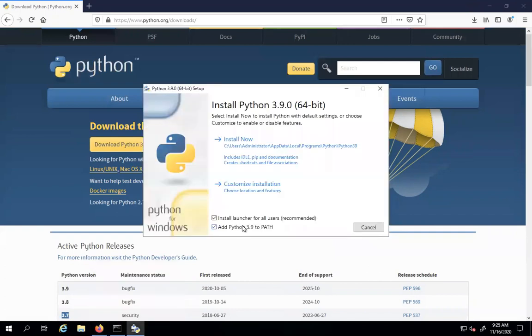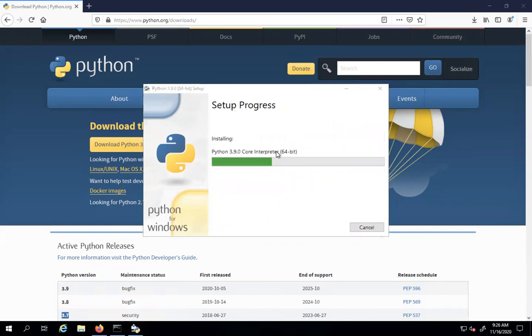And I'll add it to the path, and install it for all the users. Just say install. It includes all the standard installation, like pip and all of that. So just install it.